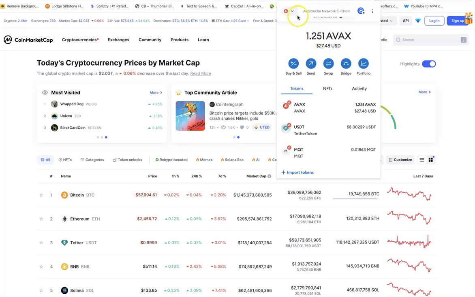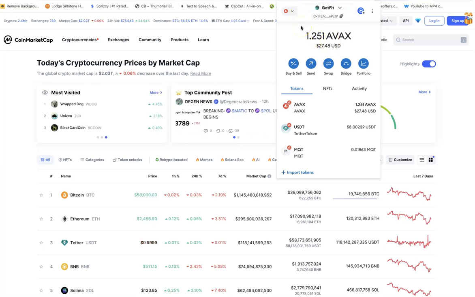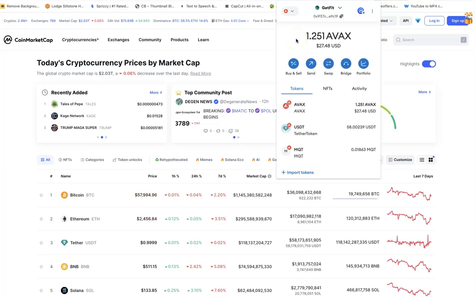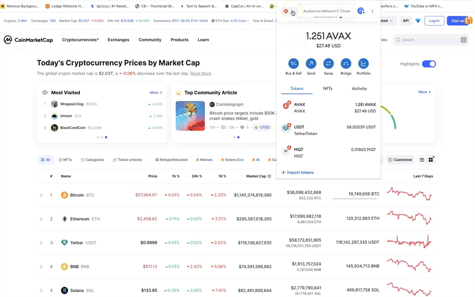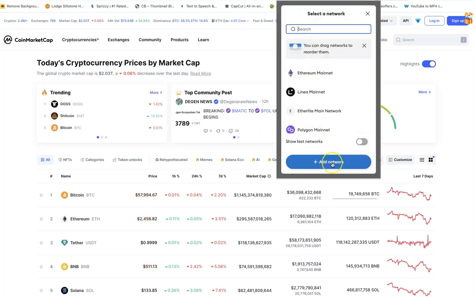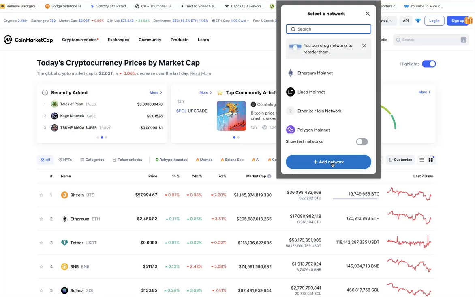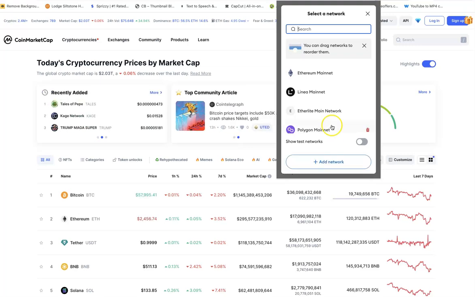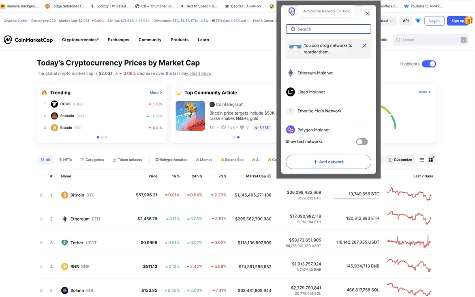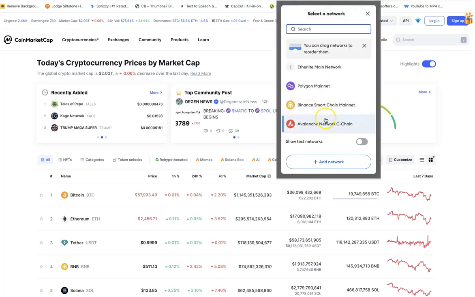All right, so once you open your MetaMask wallet, you're probably not going to see what I'm seeing here, of course. What you need to do is open up the Avalanche Network C chain. So what you want to do is come here to add network. You're going to click on that add network, and then type in Avalanche Network C chain. Once you do that, it's going to show in your list of networks. Okay, this is what you want.